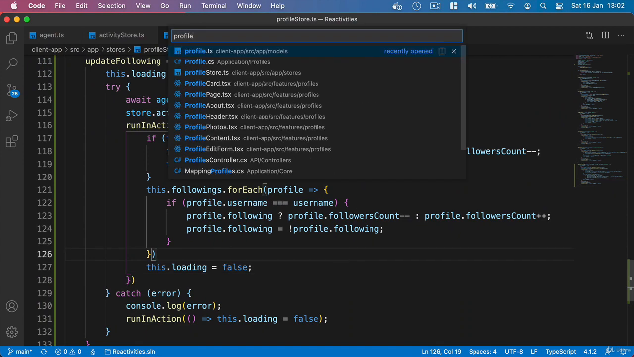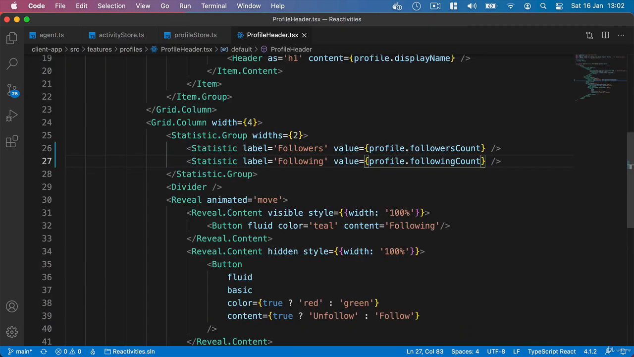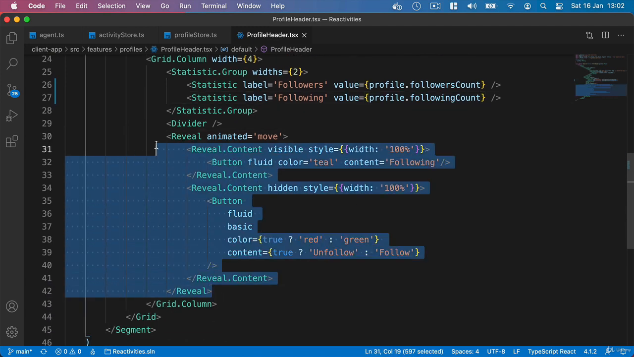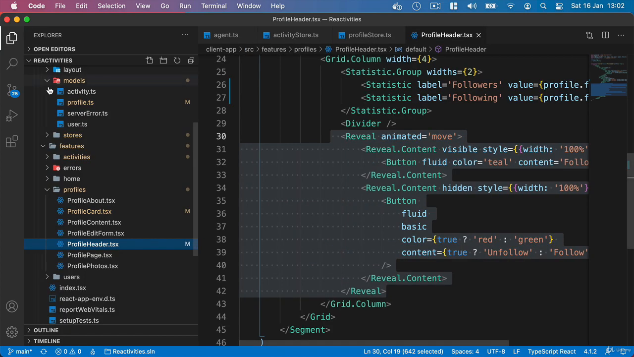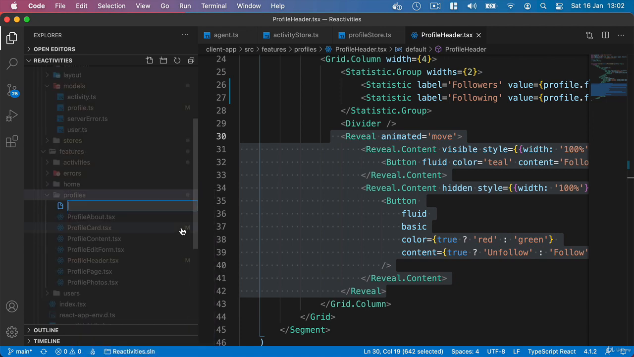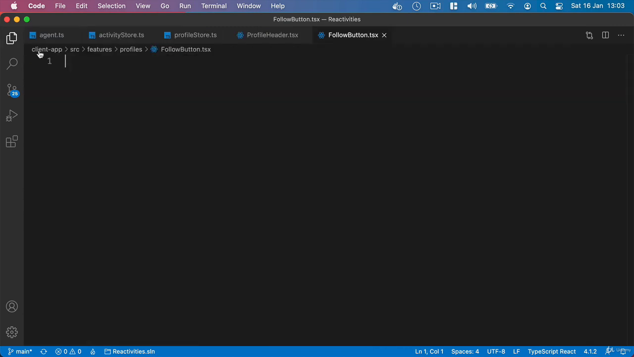So let's open up the profile header first of all, and what we're going to be doing here is taking this reveal and putting it into its own component. And what we'll do, we'll just go to our Solution Explorer, and inside the Profiles folder we'll create a new file, and we'll call it followbutton.tsx.